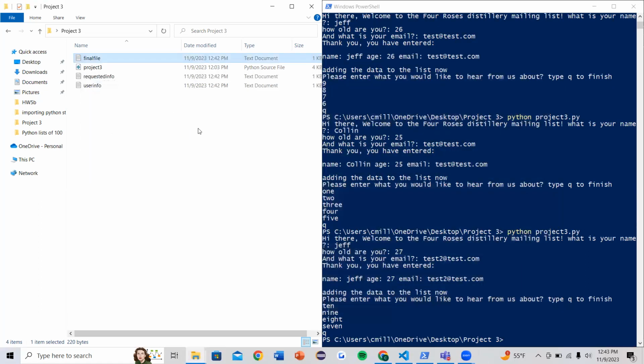The reason I wanted to do multiple files like this was for the end user of the mailing list to be able to just read, oh, what do people want to hear from, in the requested info, but also be able to just validate their list from the user info without having to read through the requested info, but having that option there with the final file if they wanted to.